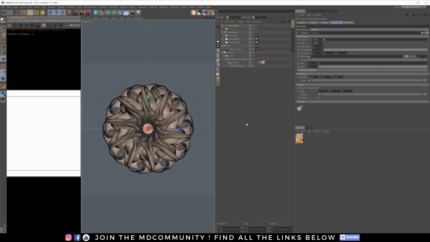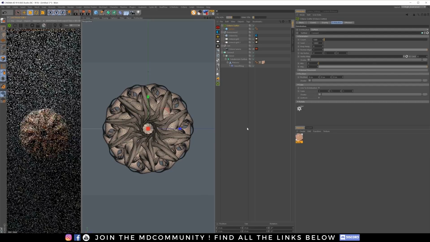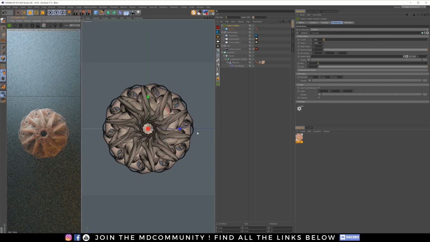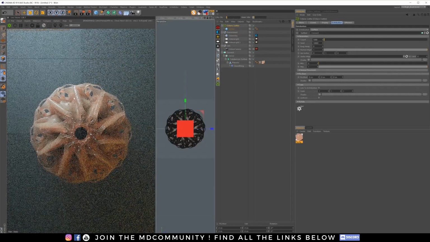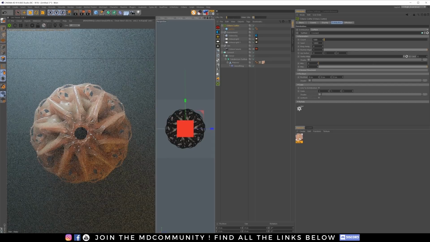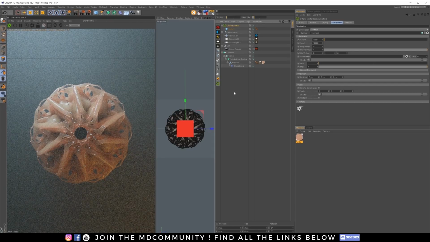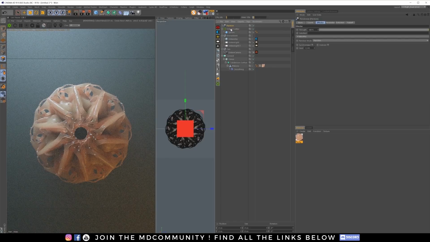Go ahead and render that real quick. And we have our basic spheres here. At this point, what's really cool about Octane Scatter is that it works with C4D Effectors. So we are going to grab a random effector, and we're going to drop that in the effectors.